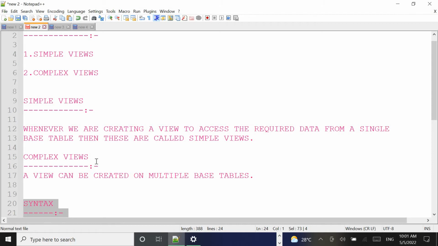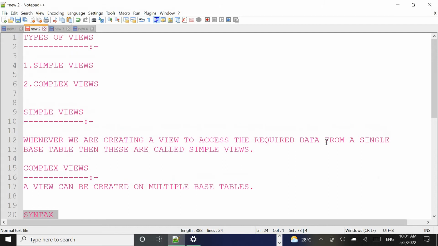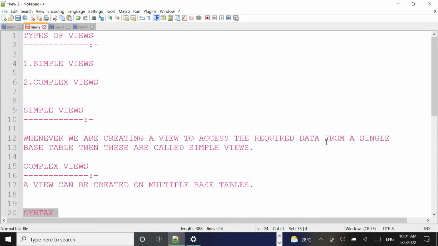So when it comes to complex views, a view created on multiple tables is called a complex view. So these are the definitions of simple views and complex views. Now we are going to discuss only simple views in this session, because this is a lengthy topic. I will split this topic into two parts. That is why I'm going to deal with only simple views.